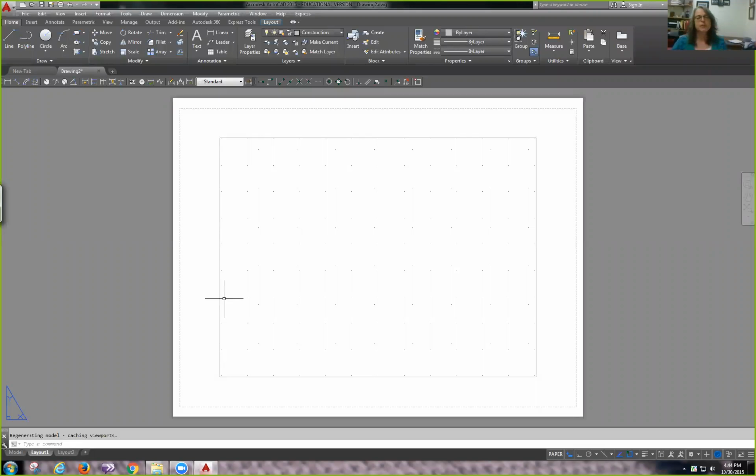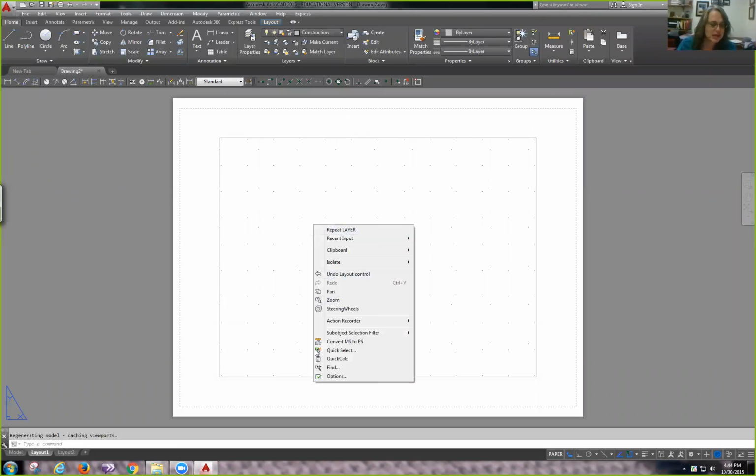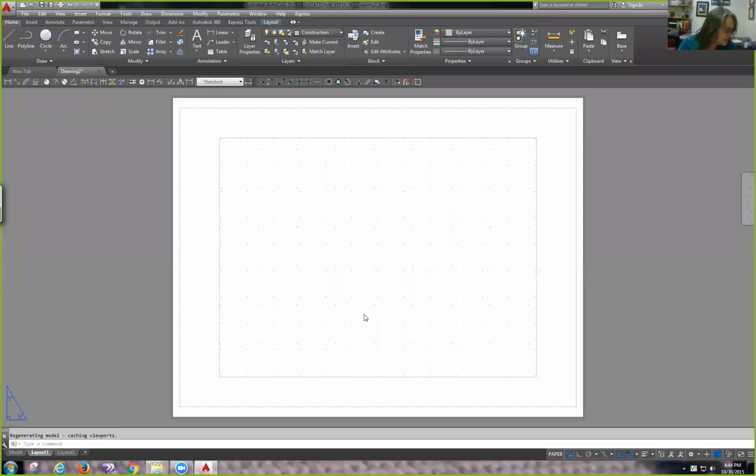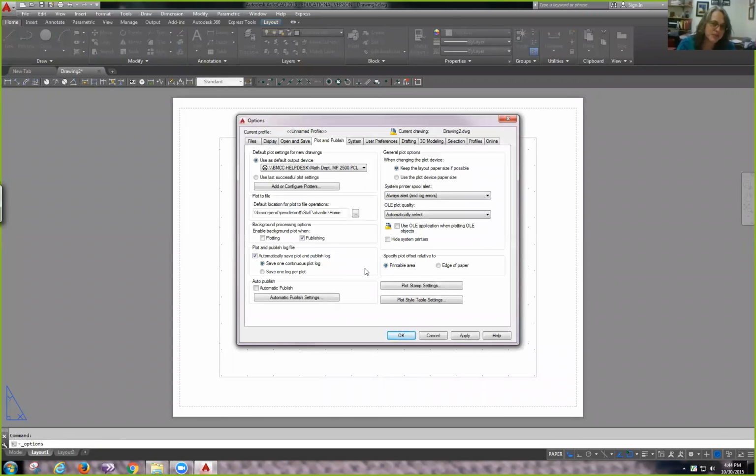Now, most of you will likely not have access to a large format printer, so most of your plots will be done on 8.5 by 11 if you print stuff. If you need to print something larger, you're doing a floor plan, you may be sending stuff to a large format printer. Large format printers will print out a variety of sizes, and there are standard sizes, so we'll talk about that. But let's go ahead and right-click in your drawing space and click on Options.